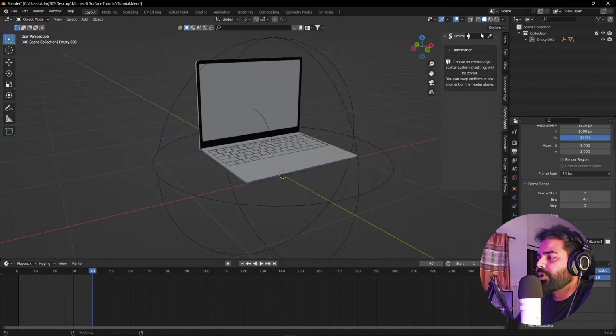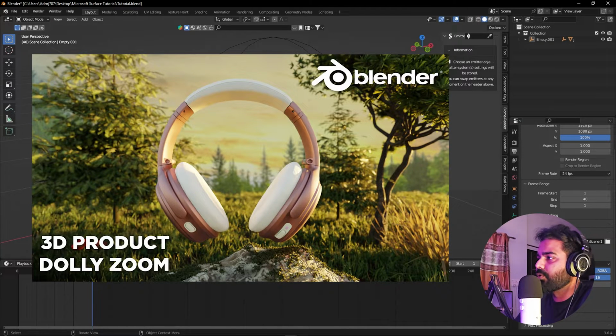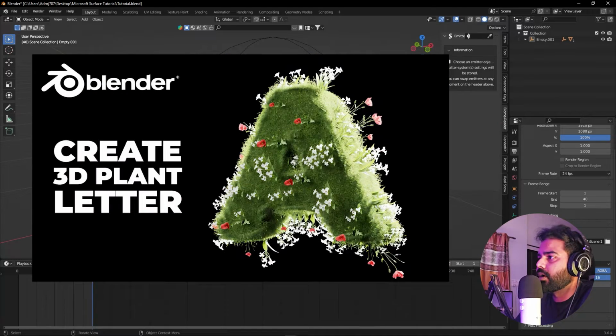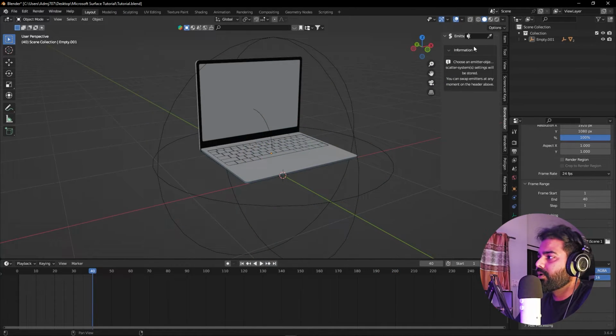Now in this video I'm not going to tell you how to install this add-on, but I've already made a video in which I have explained how to use this and I have provided resources on how to install this add-on, so you can check out that video. And if you have already installed it, then you can pretty much continue with this one.